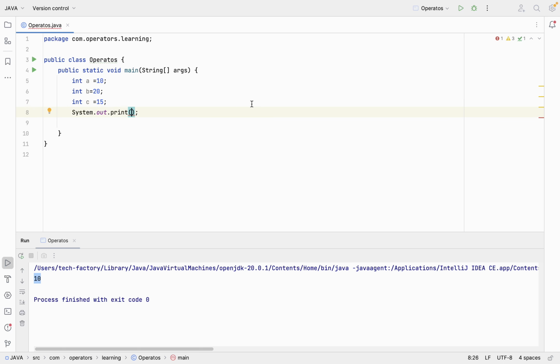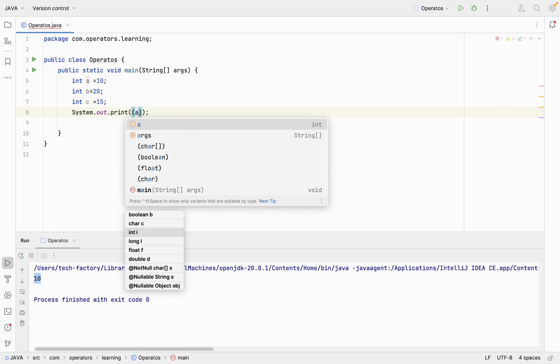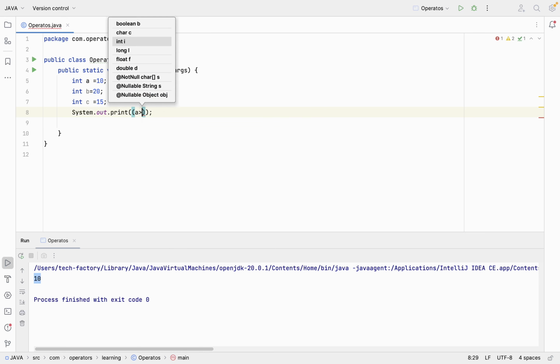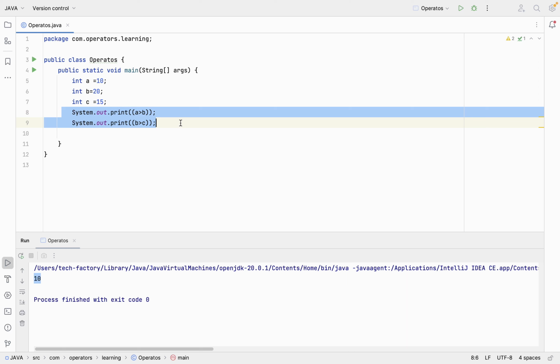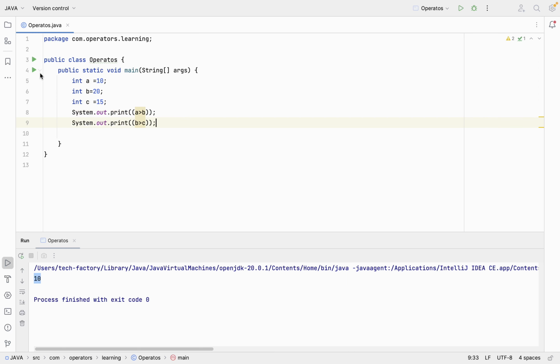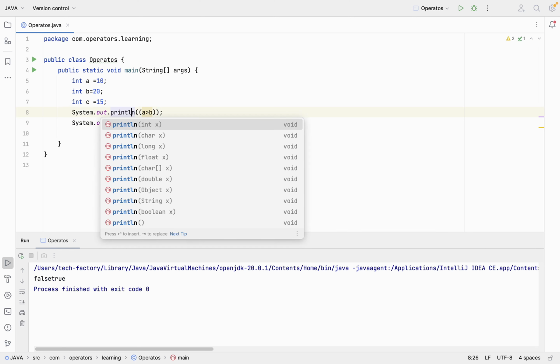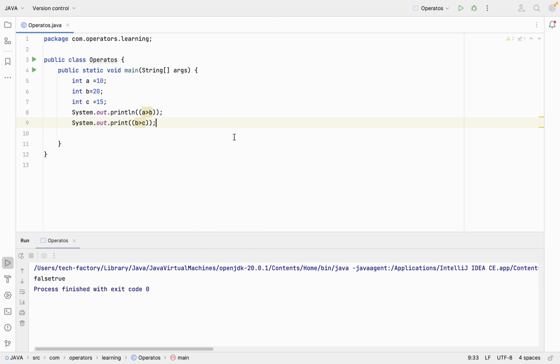So here I have to put some values. I am going to make it A is greater than B, and the same thing I am going to copy here, and I will say B is greater than C. Of course B is greater than C here, that we can see in our program. Now let me run this program and see how it is going to work. So it is saying false and true. Now let me make it println here so that we can see it in the next line more clearly. I am going to make it ln and I will run it again.